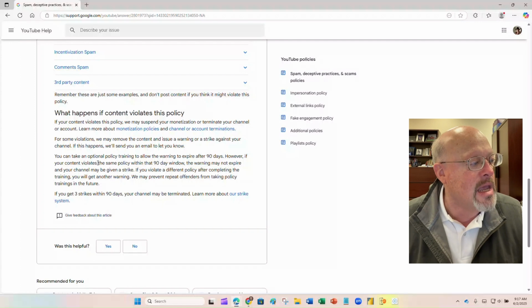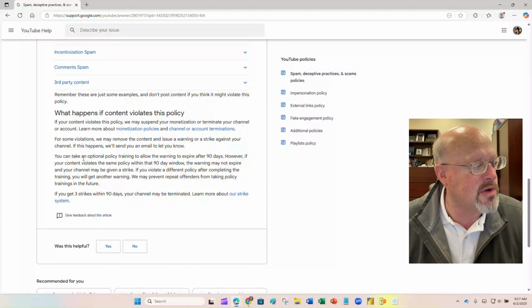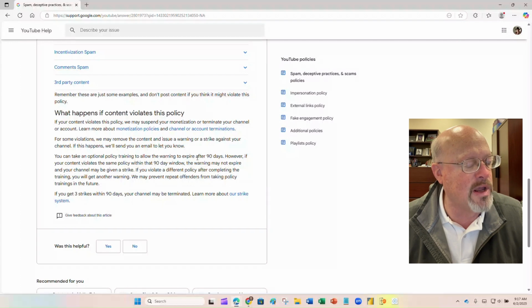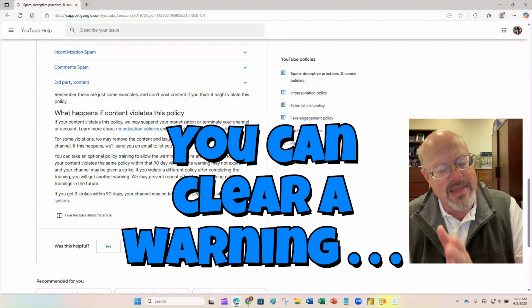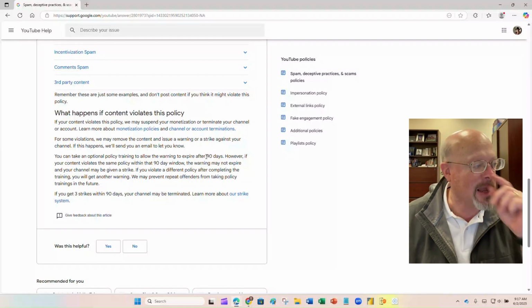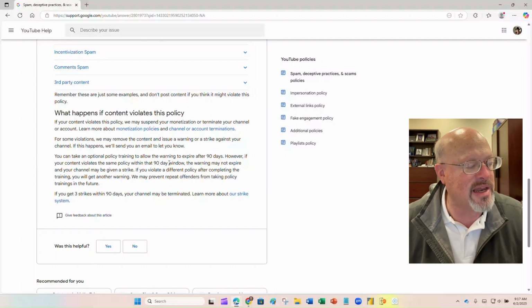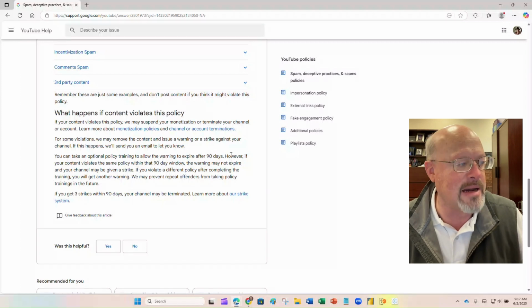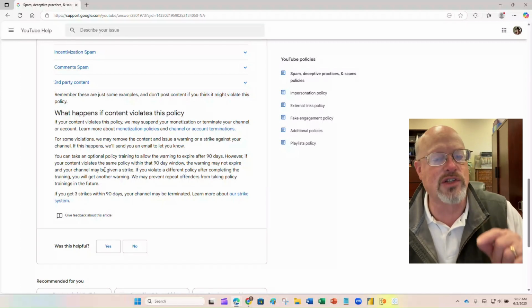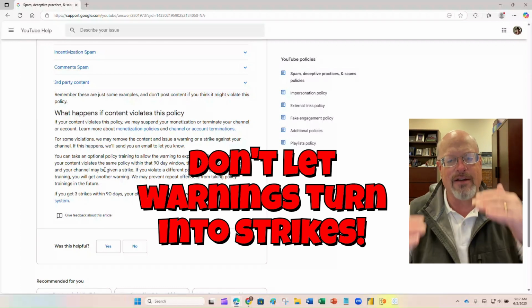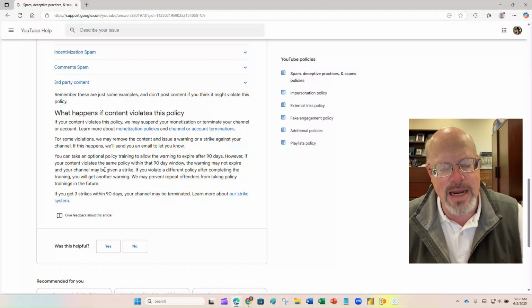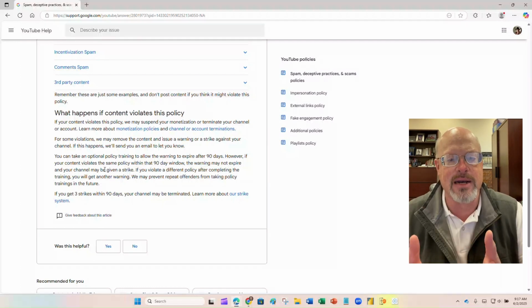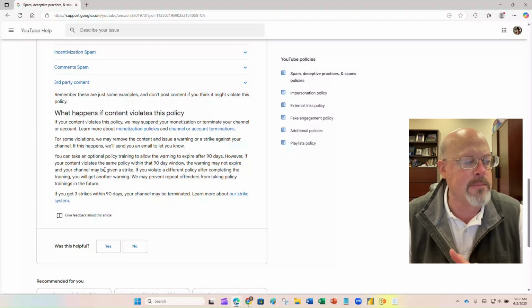Now, it says you can take an optional policy training to allow the warning to expire after 90 days. So you take the training, and 90 days after you successfully complete the training, that warning will disappear. If your content violates the same policy within a 90-day window, that warning may not expire, and your channel may be given a strike. So there's a warning, and then there's a strike. A strike is a higher level of punishment than a warning is, okay? A warning is just a warning. Nothing's happening to your channel, but if you violate it again within 90 days, you get that strike, okay?